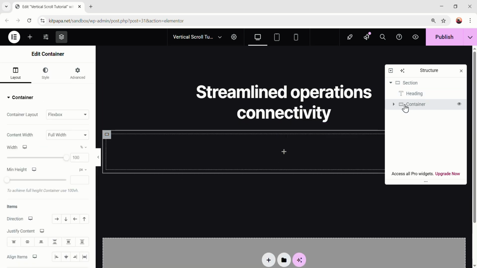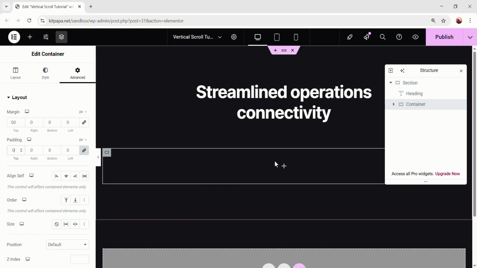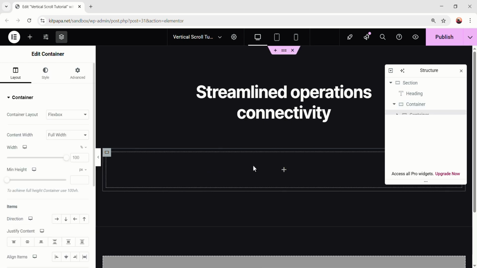It will be here. And first on this container, make the direction row. Then go to the advanced, make the margin 50 pixel on the top, and keep the padding 0. Okay, now inside this, let's add one more container and I'm just going to rename this cont. I'm just renaming every container to keep it organized.